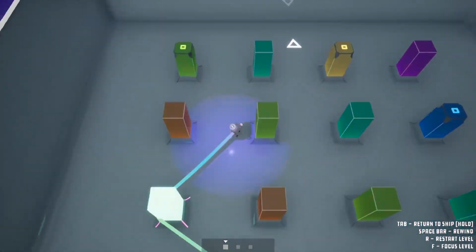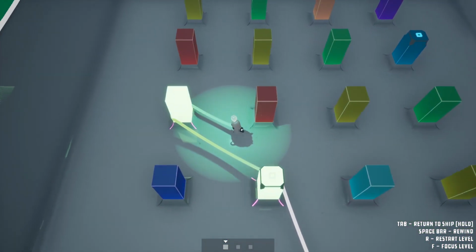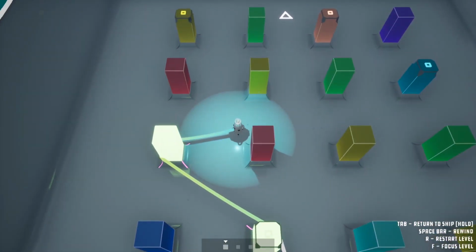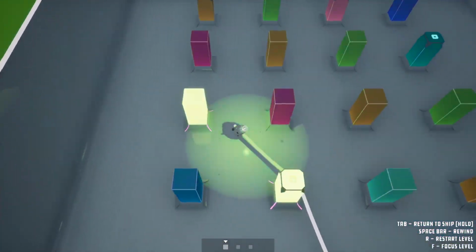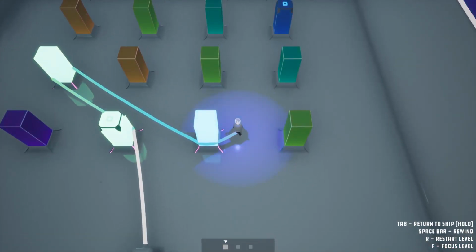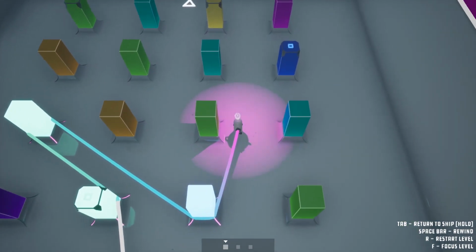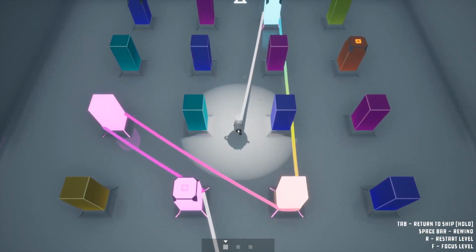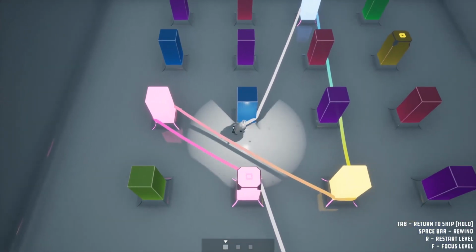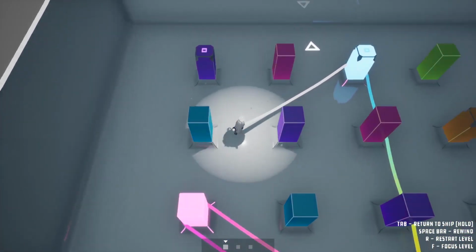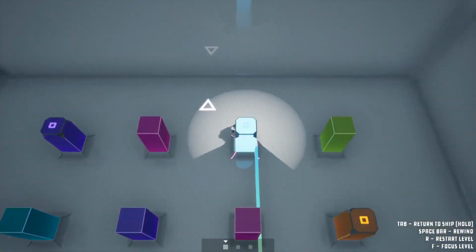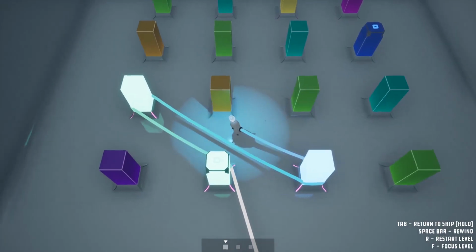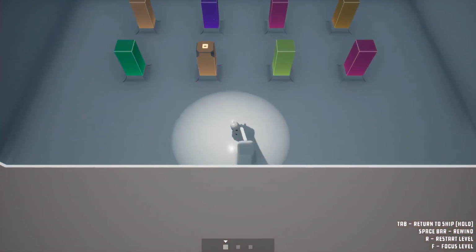Purple? No? No? No? Oh dear. Help. Oh my God. Dude, are you serious? Are you serious?